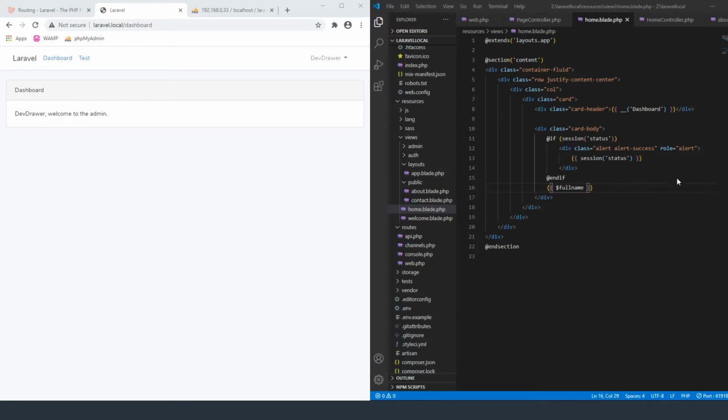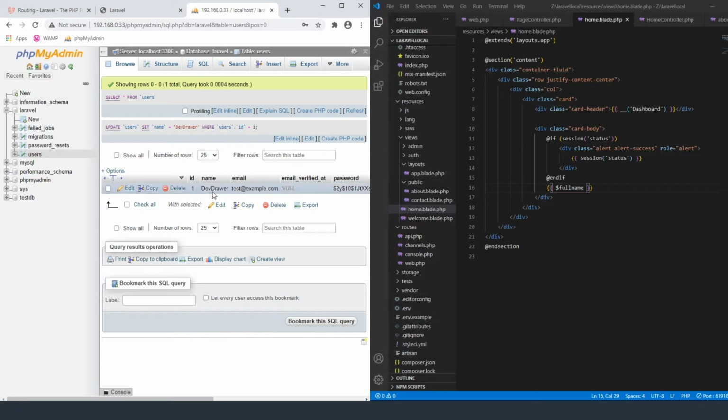Okay, so we have where it's displaying the username, but let's say I wanted to create something that displays a list of all of the users in the database. Currently, as you can see over here, we only have one user in the database, but let's go ahead and just create another one.